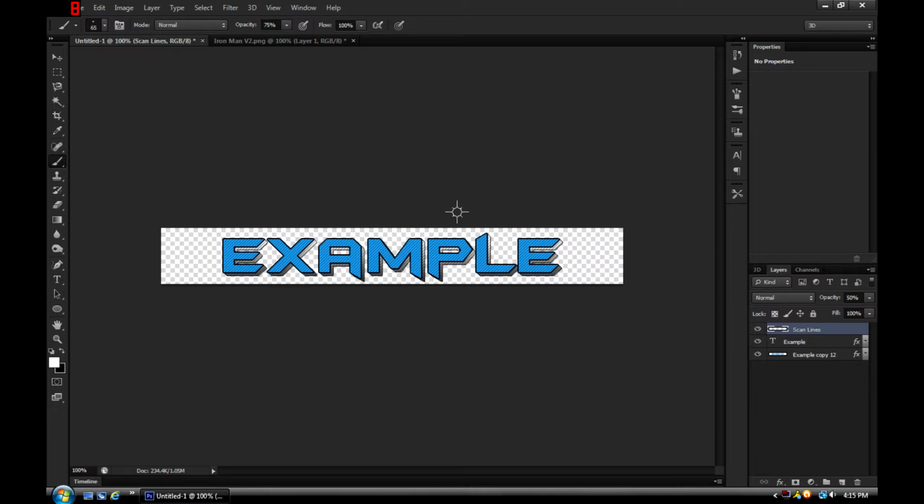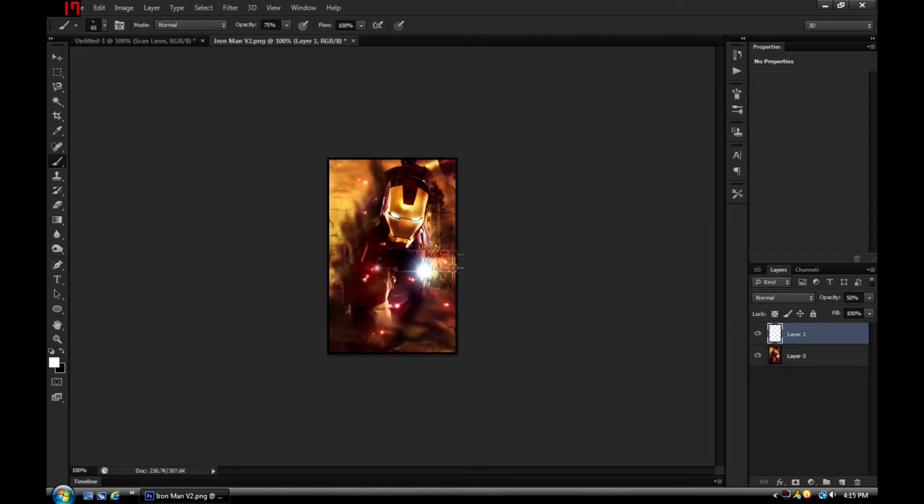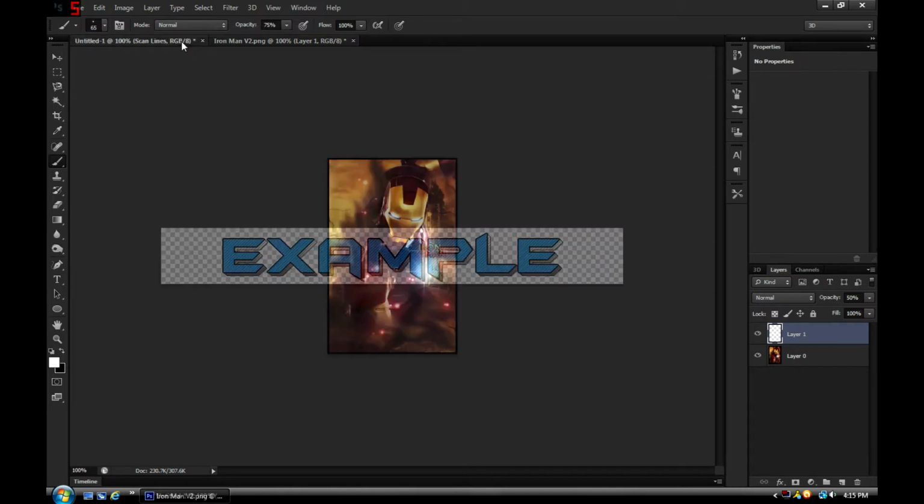In today's episode, I'm going to show you how to make a scanline pattern, which is what you see right here inside of this text layer. And then I'm going to show you how to make a starbrush pattern, which is what you see right here on the glowing area of Iron Man's chest. So let's go ahead and get started with our scanline pattern.